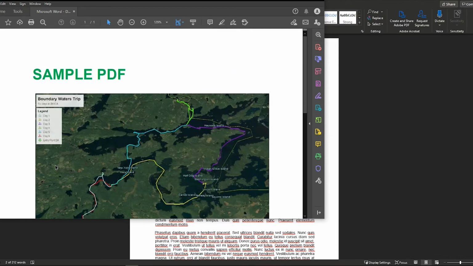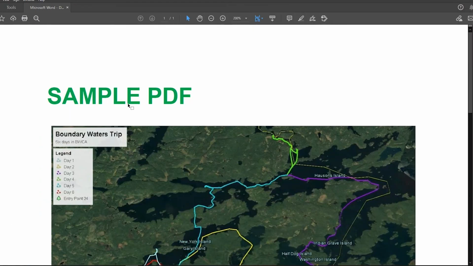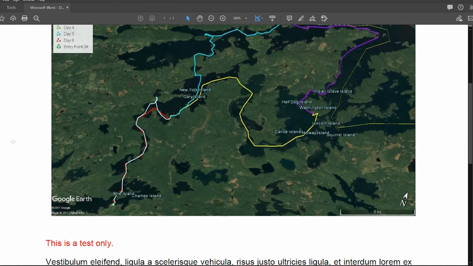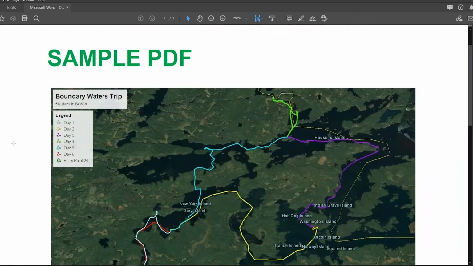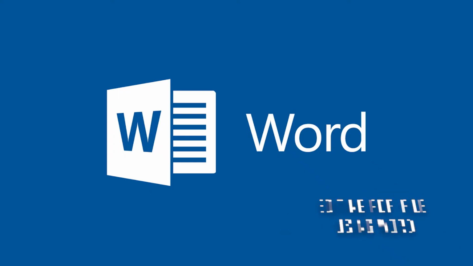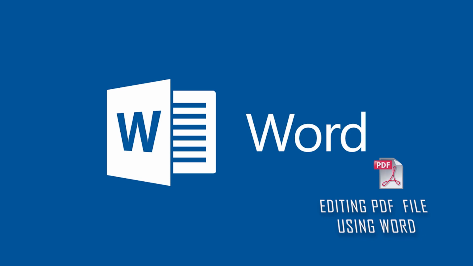There you have it! The new edited PDF file automatically opens using your default PDF reader. Now, editing a PDF file is as easy as counting 1, 2, 3.